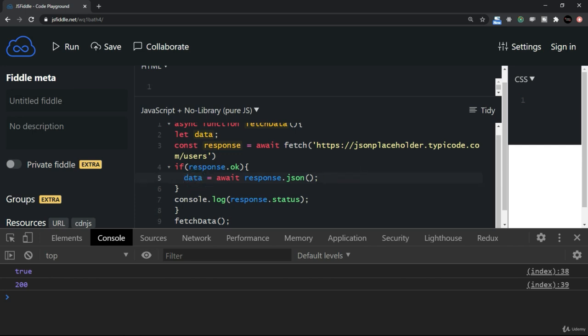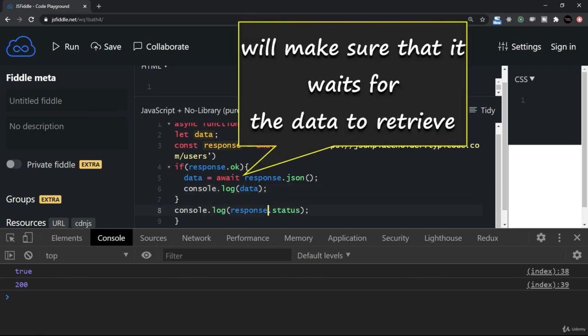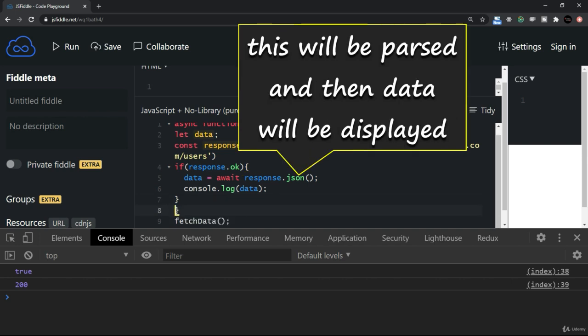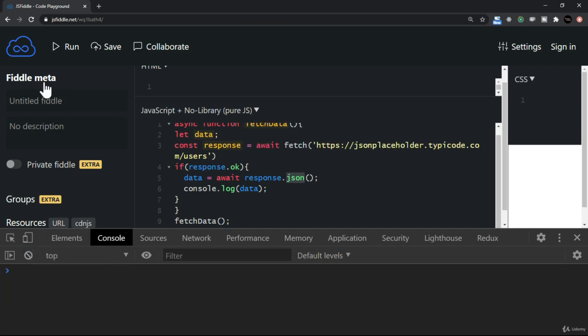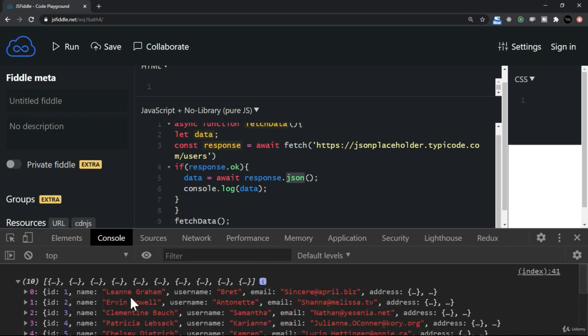Now let's try to display this data only. So I will simply say console log data. So this is going to wait. The await will make sure that it waits for the data to retrieve in the first call. In the second call, this is going to be parsed and then we are displaying the data. So let's run this and see how it happens. Now you see that the data is displayed and it is in the object literal format only.